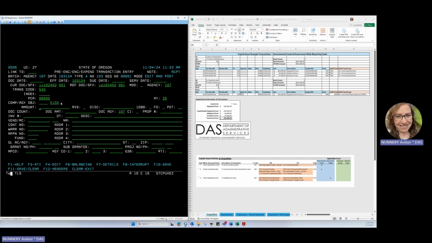5150. I will enter my amount, which is the $591,000, and my document amount, which is the same, $591,000 for this entry. For this entry, I need to enter an OpenGL, which is 0815 to record this as equipment and machinery.